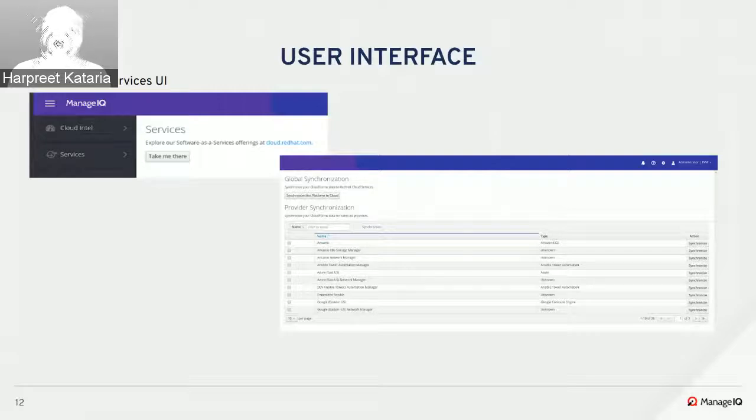Global synchronization, with a synchronize this platform to cloud button that will synchronize all of MIQ data up to the cloud, and a provider synchronization section that has a list of providers with sorting and filtering. There's a synchronize button on each row and on the top of the table to be able to synchronize one or more selected providers up to the cloud.